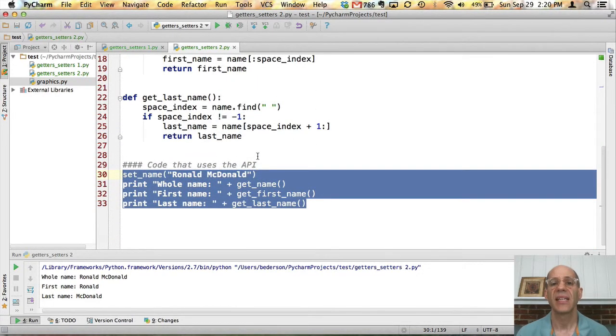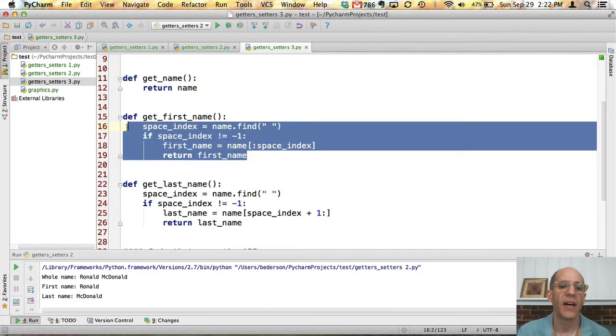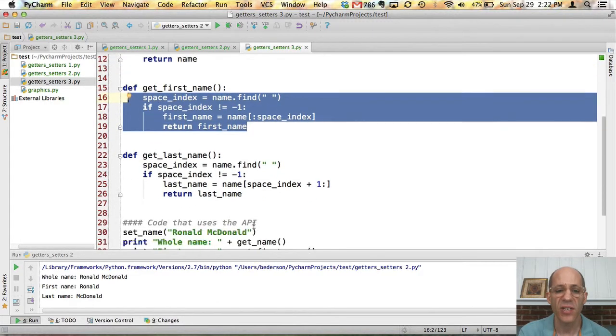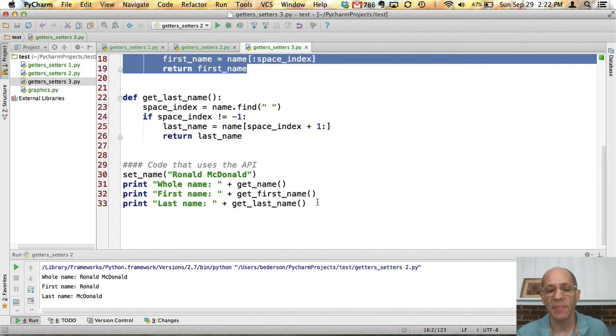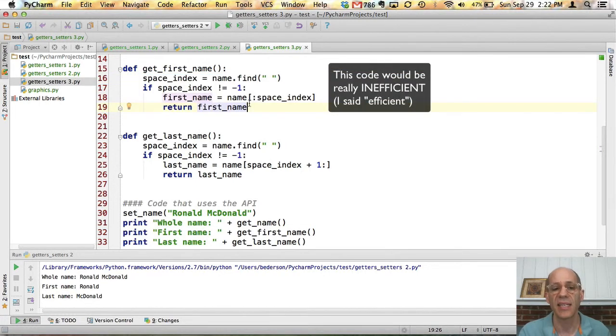Now that we've got a nice clean separation between the API and the use of it, I can show you one of the advantages of having this separation of concerns. So this code works fine, but every time we access the first and last name, we have to do this work of finding the space and doing this computation, right? In this case, we're only doing it once, but suppose our system accessed the first name a lot, maybe millions of times, over and over and over again for some reason. This code would be really inefficient because we'd be doing this work every time we access the first name.